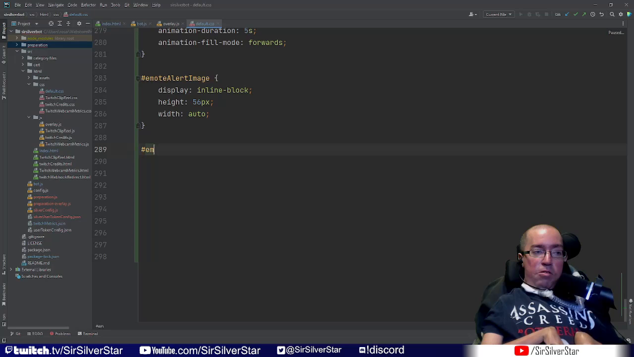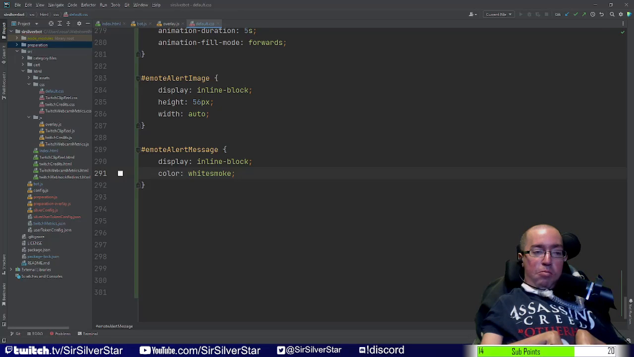So hashtag emote alert message. And this is going to take a display of inline block, just like everything else. I want the color of the font to be white smoke. So not exactly pure white, but pretty much white. And then we want our font size to be 48 pixels. Then we also want to set a margin left of 8 pixels so that the image and the message don't sit right next to each other, as a nice, comfortable little buffer.